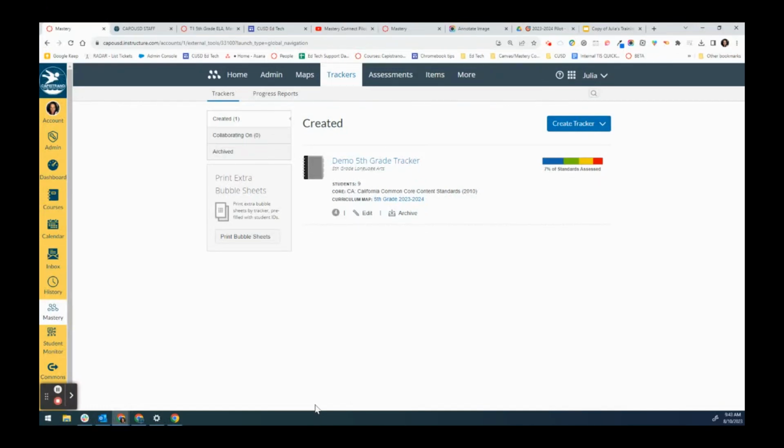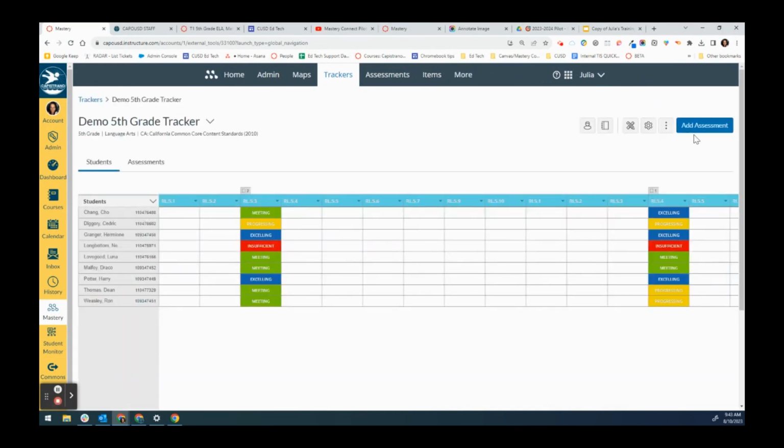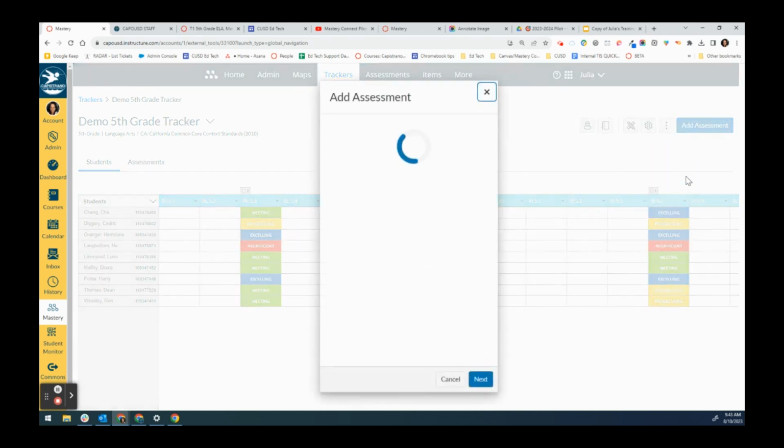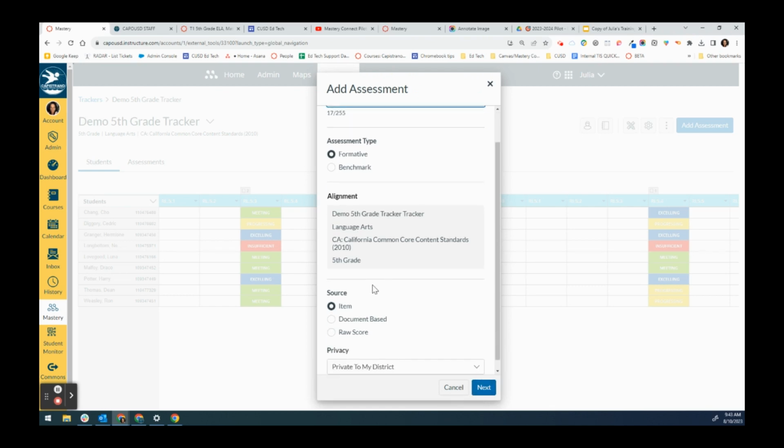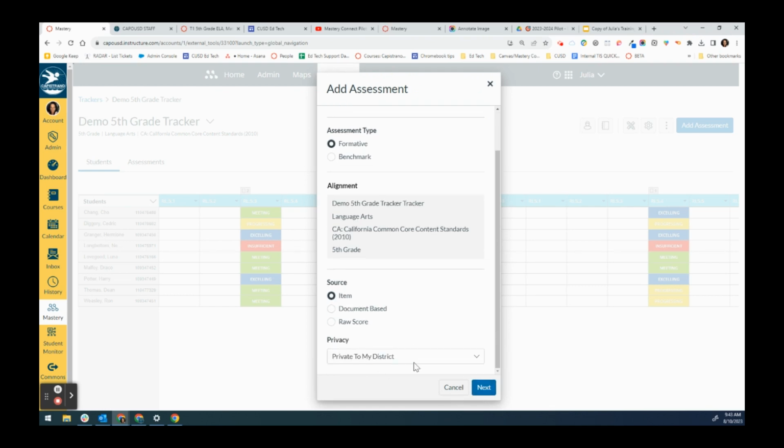To create an assessment using the Mastery Item Bank, open your tracker, and then click on Add an Assessment. From here, you're going to create a new assessment. You need to give it a title, so this will just be a sample assessment. And then you want to make sure it says item is private to the district, and then click Next.